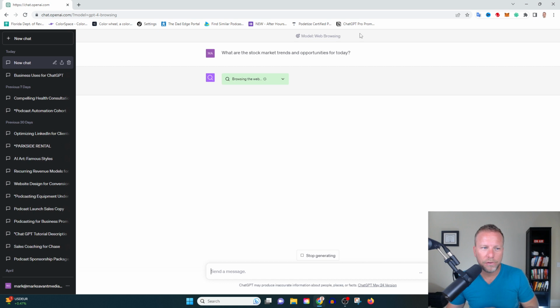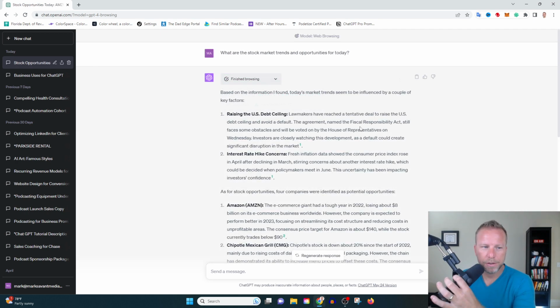It is browsing the web. Pretty freaking cool. Now, historically, ChatGPT could only browse the web up to September of 2021, but now it can actually search the web in real time, which is pretty freaking powerful. Again, we're gonna talk about some of the implications later in the video. In the meantime, let me go ahead and fast forward and we can look at the results from this search. All right, so the search is over.